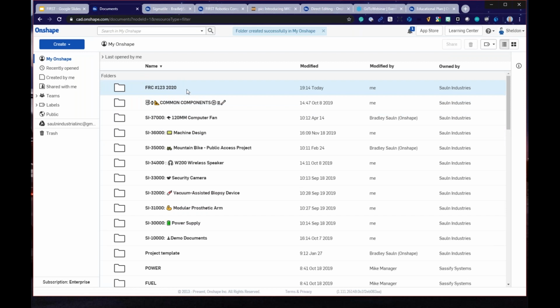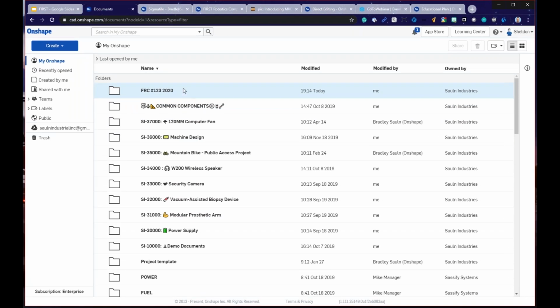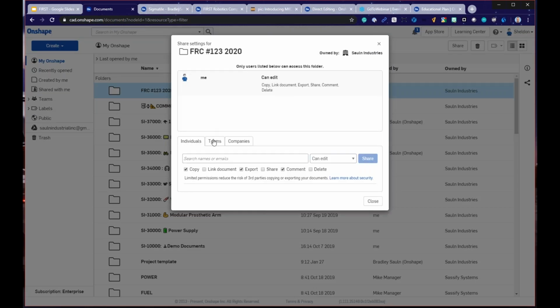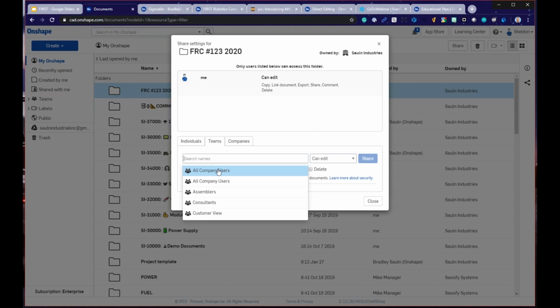And just like I have my common components, my other projects, we now see that added to the environment. As you'll see with Onshape collaboration and versioning in a later webinar, just like Google Docs as well, I can actually right click and share this entire folder. And I'll do so with the team I just created.